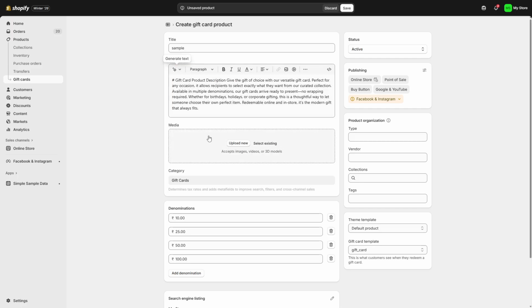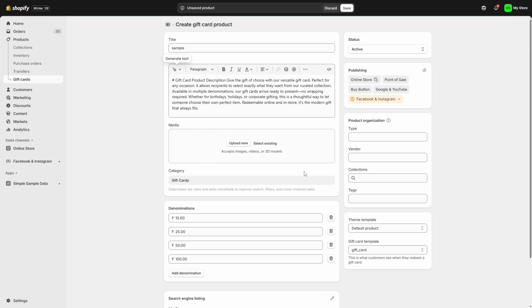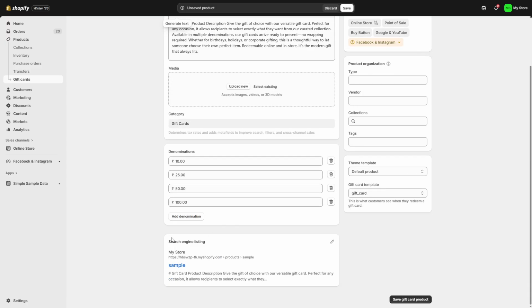Next, set the denominations. Define the monetary values customers can choose from, such as $25, $50, and $100. Think about typical order sizes in your store and offer options that encourage larger purchases without overwhelming shoppers with too many choices. If your store serves multiple currencies, confirm the values match the correct currency.